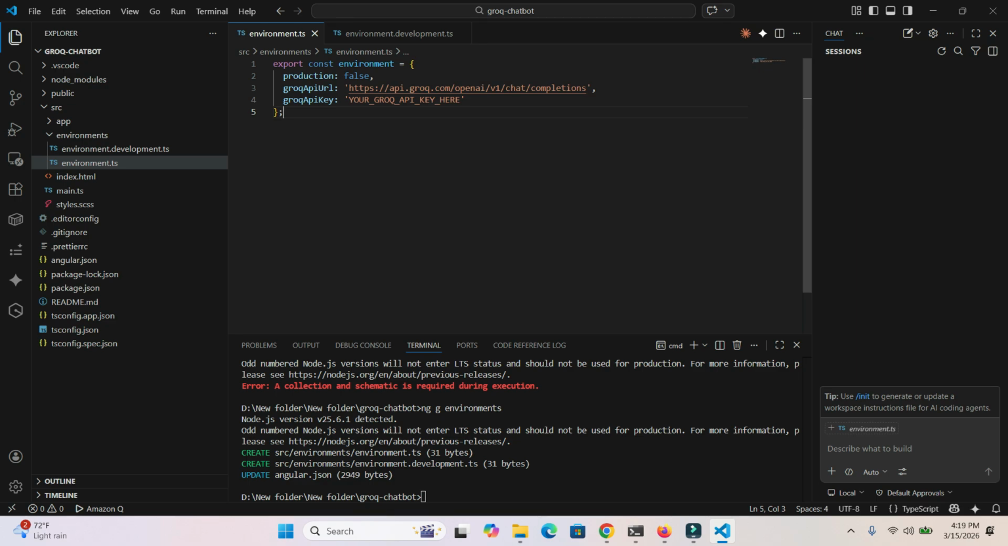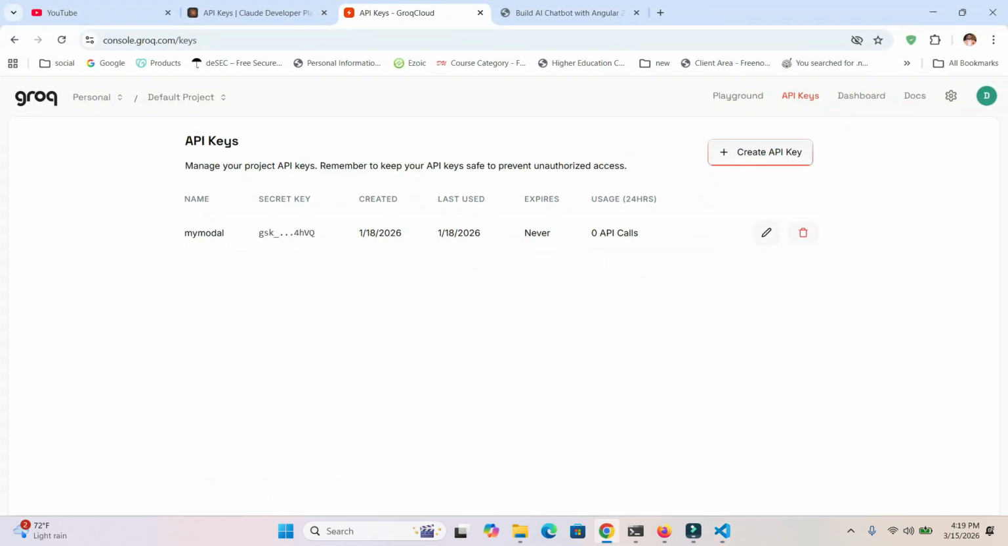Okay, now this is the most important step, getting your free Grok API key. Grok offers incredibly fast AI inference with a generous free tier, no credit card needed. Just open console.grok.com and sign up with Google or GitHub or email. No credit card required. Just create an API key.